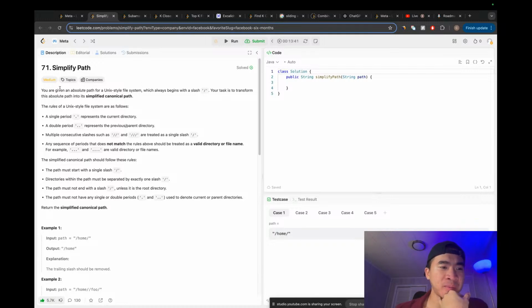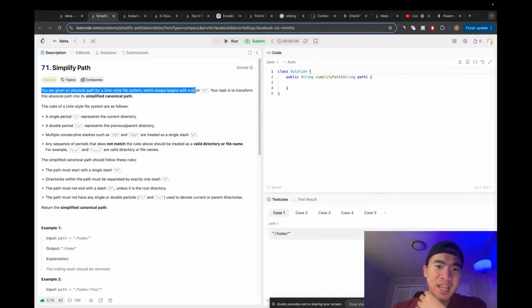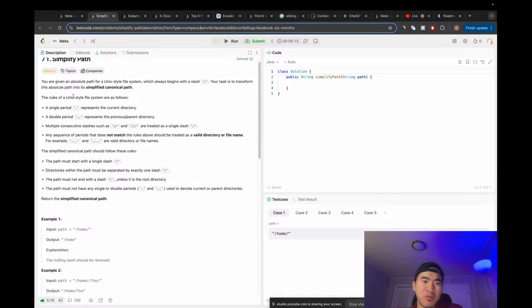Simplify path. All right, let's read this problem. Start my timer here. You are given an absolute path for a Unix style file system, which always begins with a slash, and your task is to transform this absolute path into a simplified canonical path. So the rules of Unix: a single period represents the current directory, and a double period represents the previous parent directory. And multiple consecutive slashes, such as 2 or 3 slashes, are treated as a single slash.